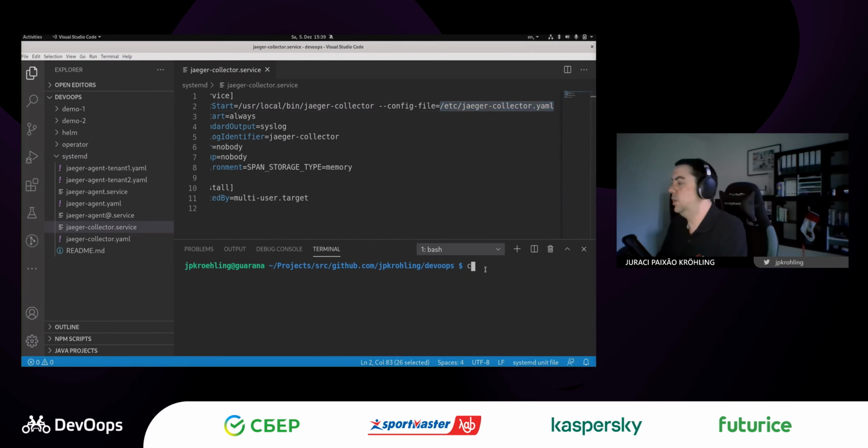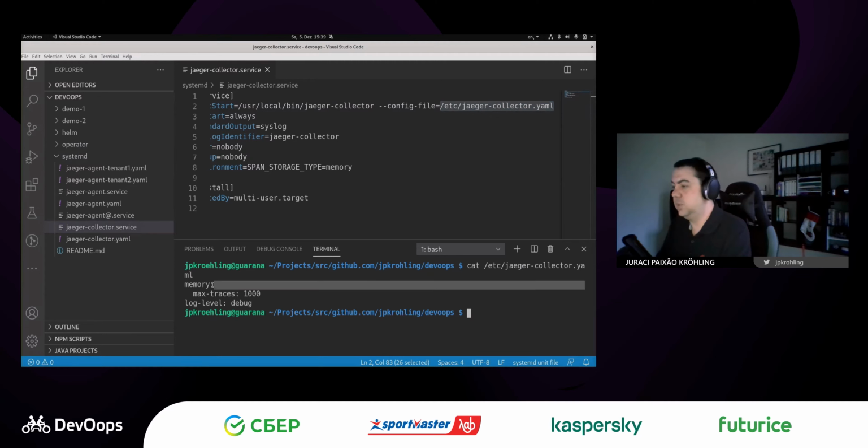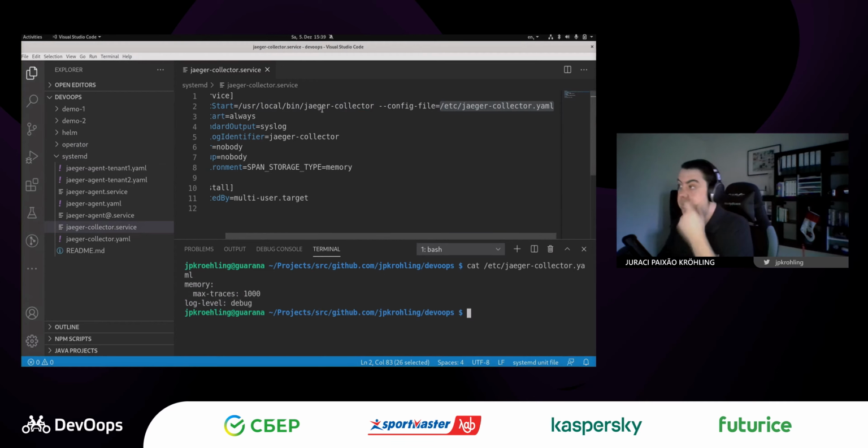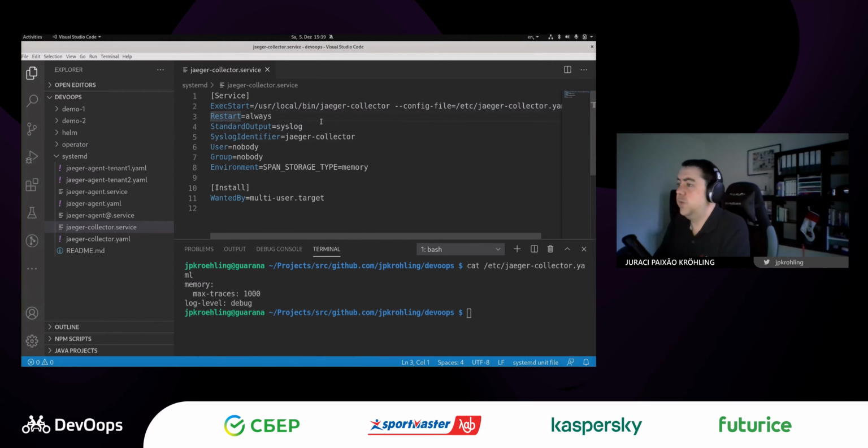Right. So if I take a look at this file here, it contains only a couple of things. So the maximum amount of traces that I want to keep in memory, and the log level to set into debug. Everything else is quite standard for unit files. And perhaps the only different thing that we have here is this environment variable, which is required by the collector for us to set what is the storage type that we want to use.